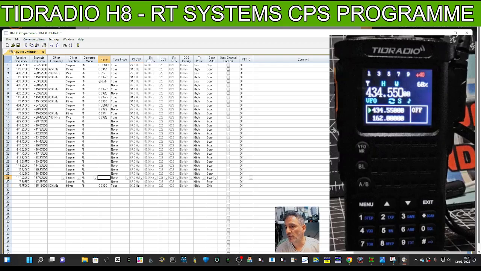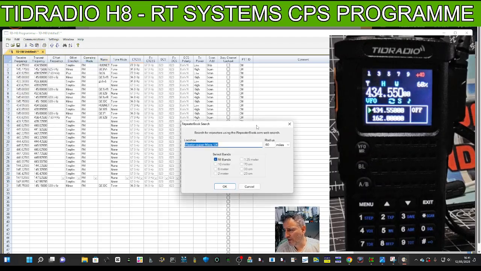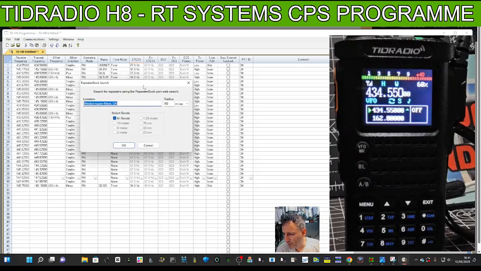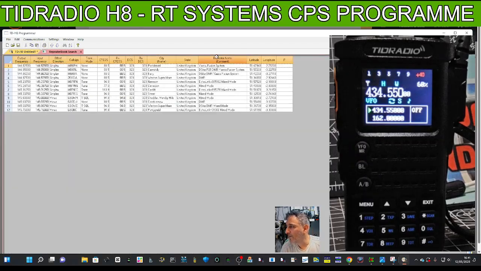We had a bank of channels. So what we're going to do is go File, External Data, down to Repeater Book Search. We've done this before, so it might remember me. No, it doesn't. So we're going to put in 2 meters here and 70 cems. I think that's enough. I better reduce the radius to about 20, I think. Miles or kilometers, Weston-super-Mare. Click OK, and it's going to find a load of channels. Not that many actually, but let's just make sure that they are all analog, which it looks like they are.